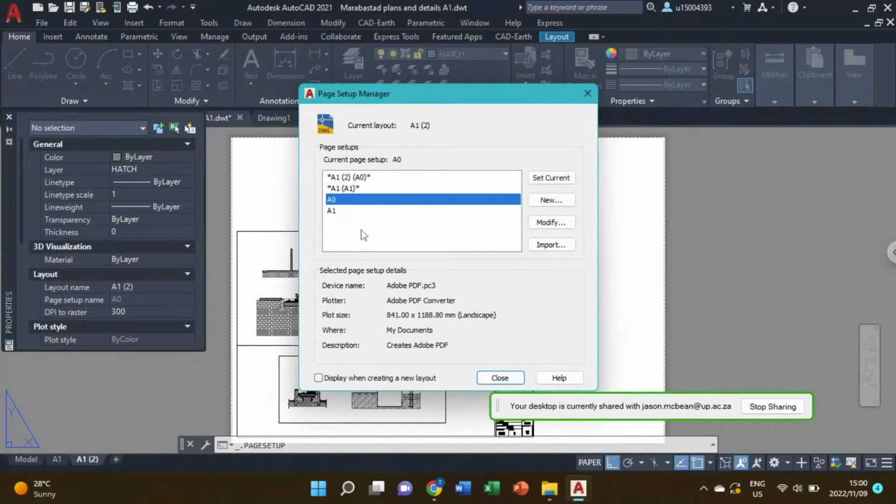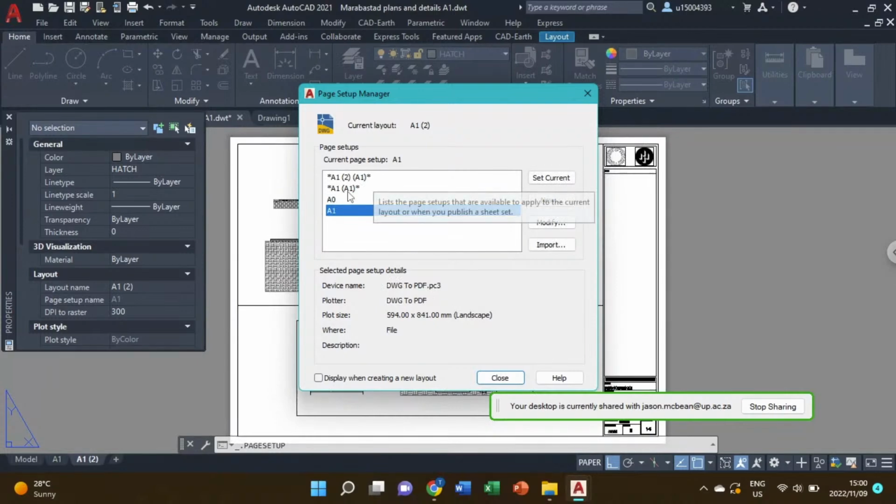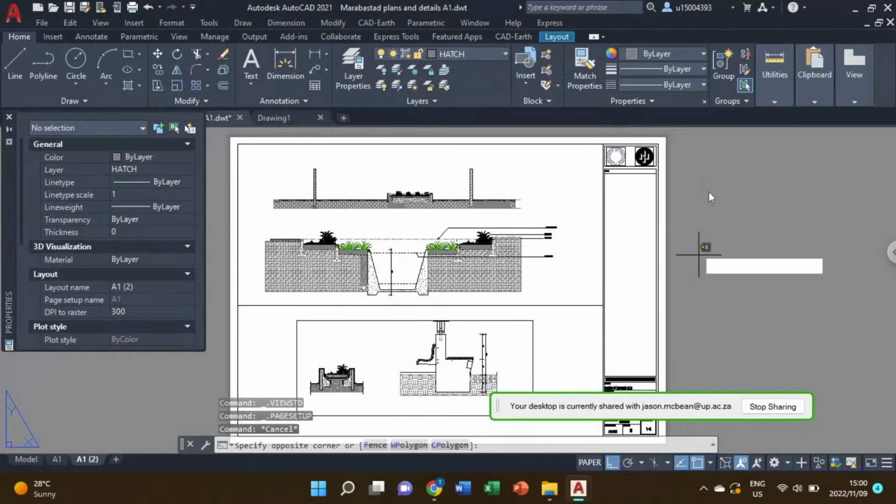If I double click on A0, guess what? It applies the A0 setting to that. But if I go back to A1, you see it applies. That's just telling me that this style is applied to my layout. That's what they mean by what you're seeing.